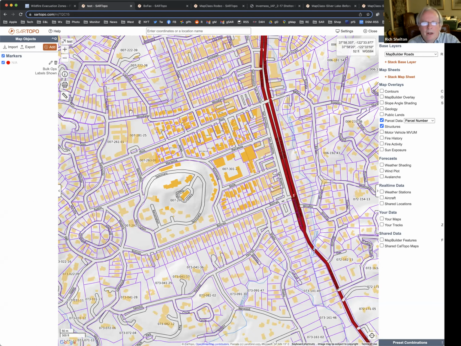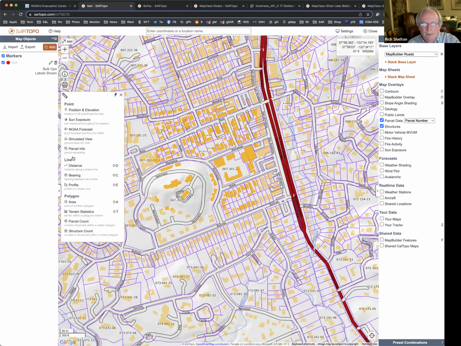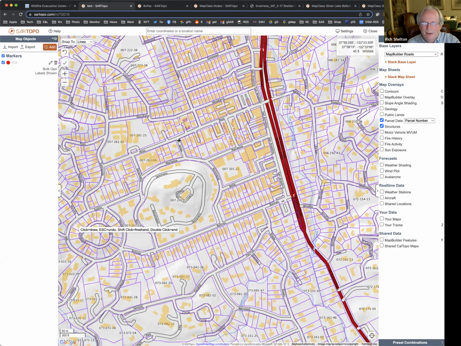So I can go in here and say measure with the measure tool, hit structure count, and feel free to stop me if I'm not clear or things are not coming across well. So I'm going to go down and just kind of take this area here, draw a polygon around it, click, click, click, click, click.